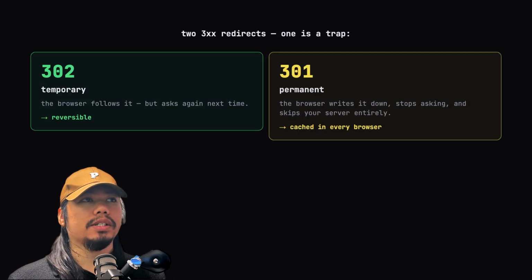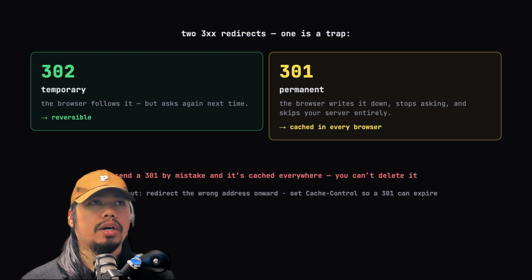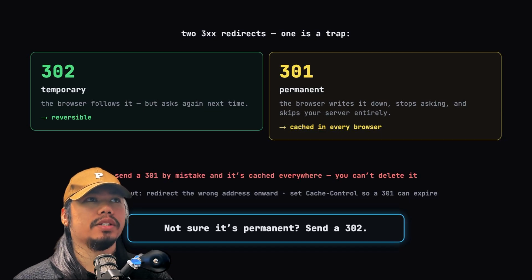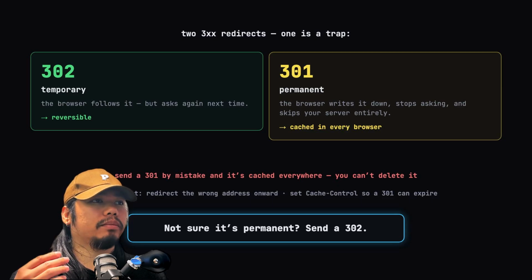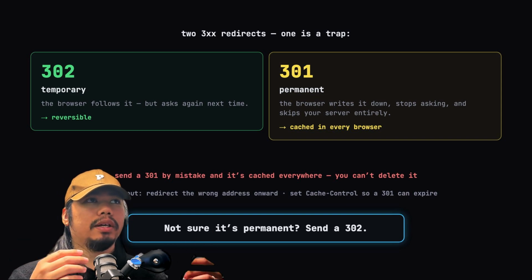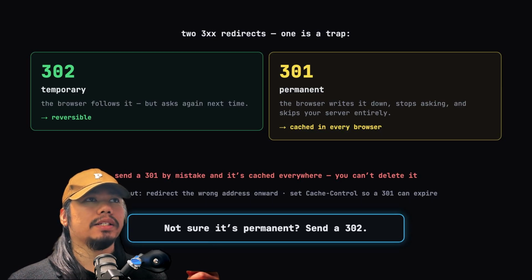Next one is 301 versus 302. Both of them are 300 redirects, but the difference can bite you. A 302 is temporary. The browser follows it, but the next time you request it, it'll just keep asking again. But a 301 is permanent. The browser writes it down and stops asking. It goes straight to the new address without ever hitting your server again.